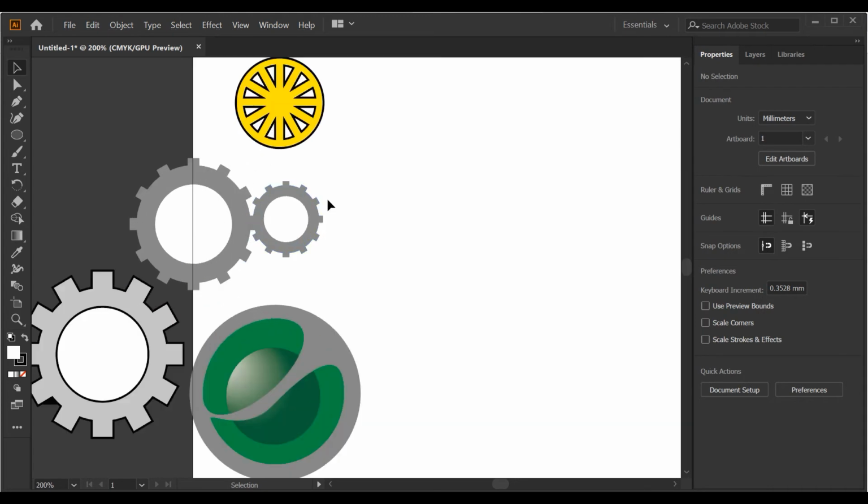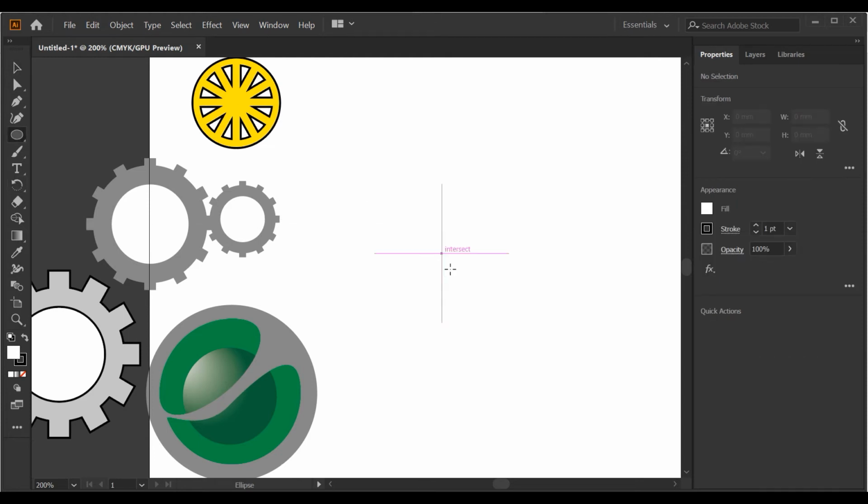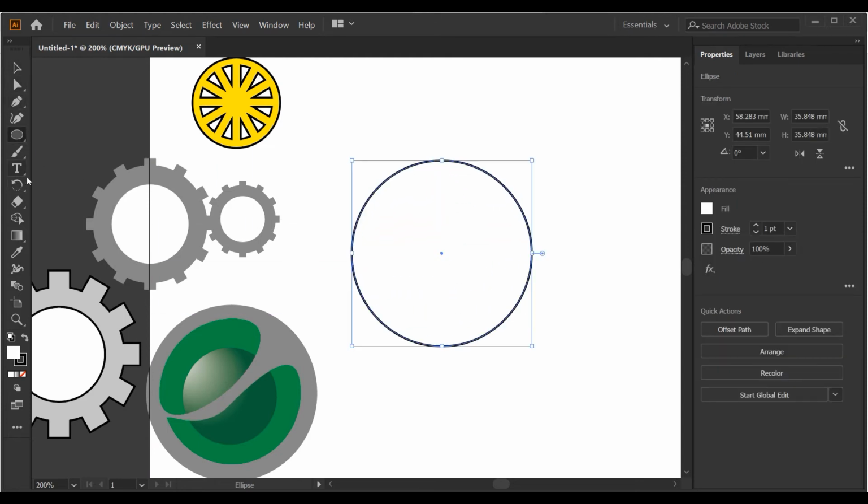The next one, this one right here, is also kind of the same thing. So I'm going to repeat the same. Make a circle and make a rectangle.